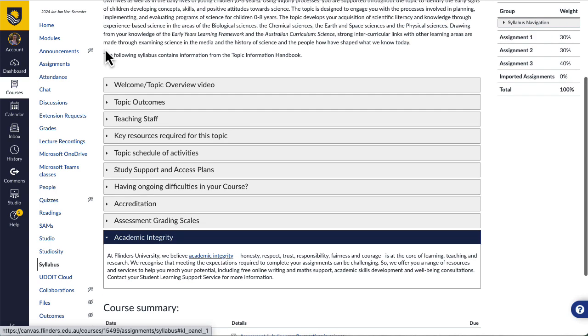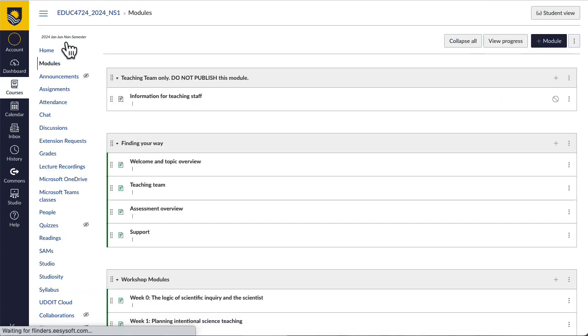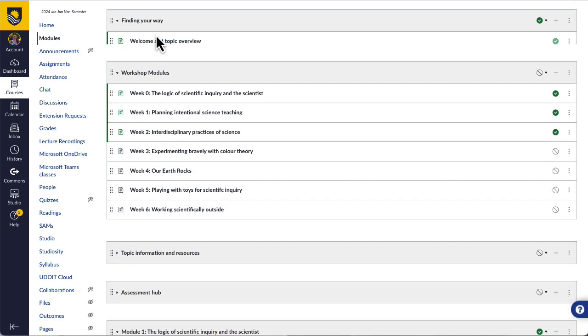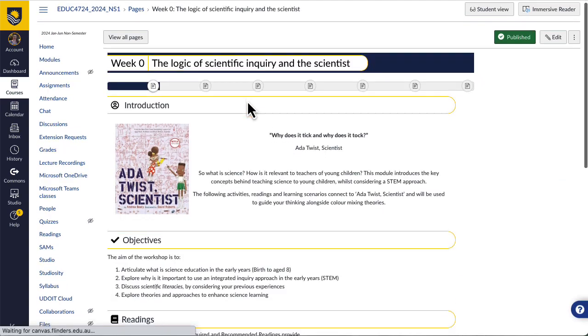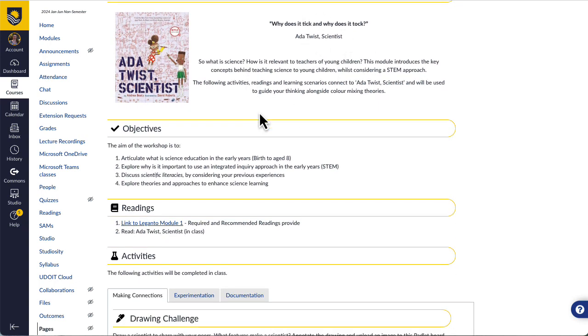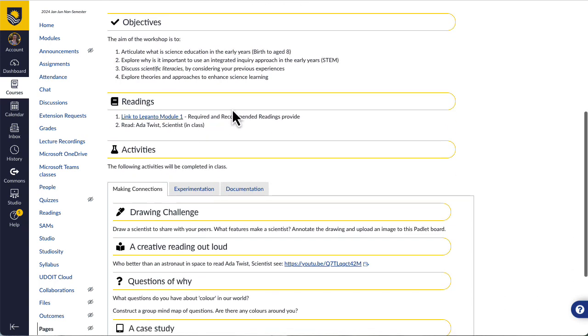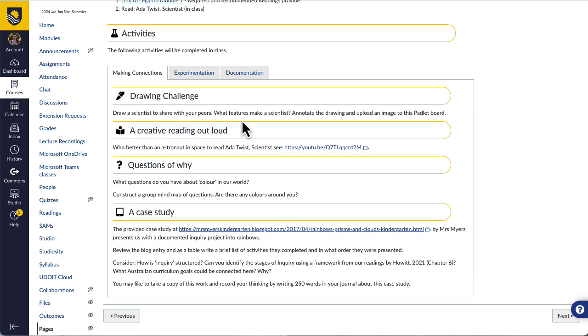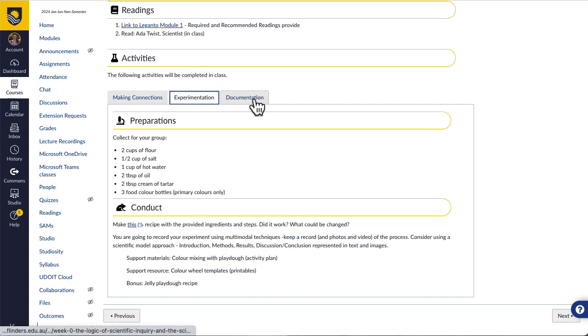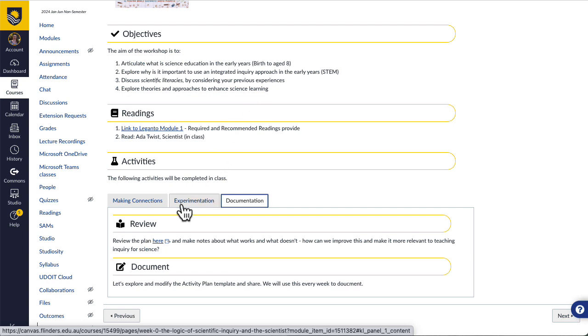If I jump back, the things I have changed really are around the modules themselves, and there's not a huge change. This is one I've just tweaked a little bit. I'm still giving them the overview and the intent, the objectives for the week, links to the readings. The activity looks a little bit different because this is a more complex and longer topic. And so we have our connecting approach, we have our experimentation, we always do a hands-on activity, and we also have our link to putting that into practice. So these three are the same across every module that I have.